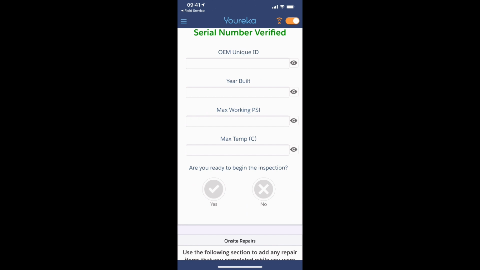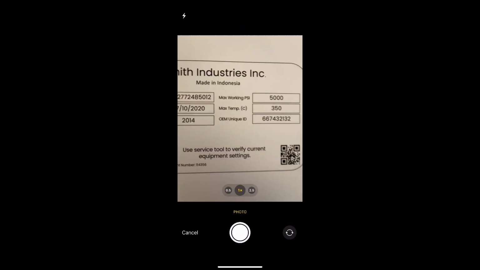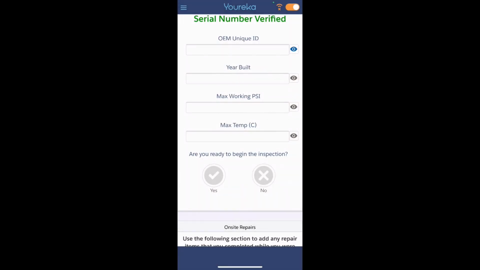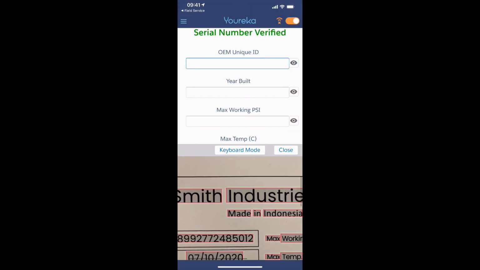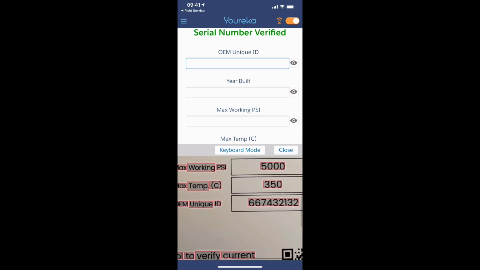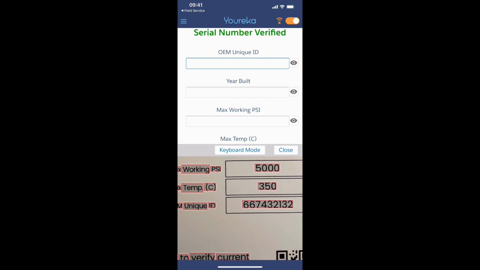So the next part of this is being able to capture information really quickly. Now I could type in all this information manually that you see here on the screen, but if it's on the nameplate in front of me, maybe I can have Youreka do the work for me to capture the data. So I'm going to click on this little eyeball icon here and take a photo of the data on the nameplate. And what Youreka is going to do is it's actually going to read the information on the nameplate for me. So when it comes to collecting the OEM identifier, I can click on that little bit of text there, and you can see Youreka is actually going to pull the data into the questions there.